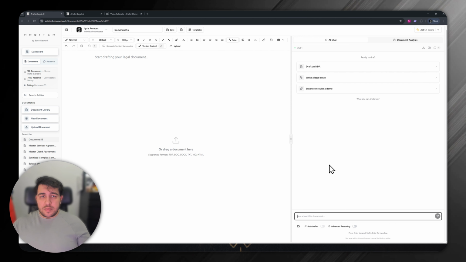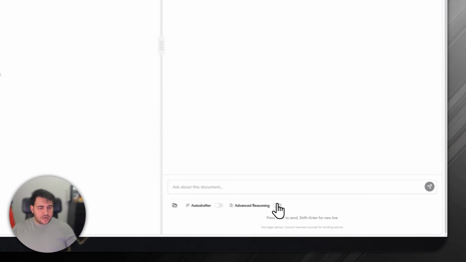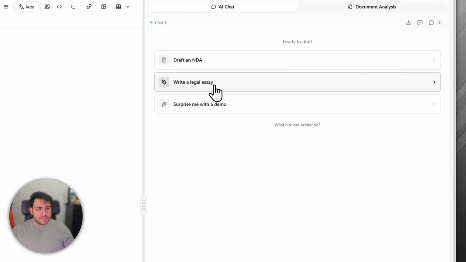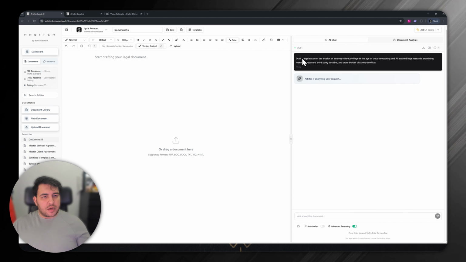For this tutorial, we will be drafting a legal essay that will also use the Git Law Research module. To draft a legal essay, you can either write your own query here, or we can use a suggestion button here to see how everything works. I'm going to press this button and use the advanced reasoning beforehand. So here we see that the suggestion was draft a legal essay on the erosion of attorney-client privilege in the age of cloud computing and AI-assisted legal research, examining metadata exposure, third-party doctrine, and cross-border discovery conflicts.